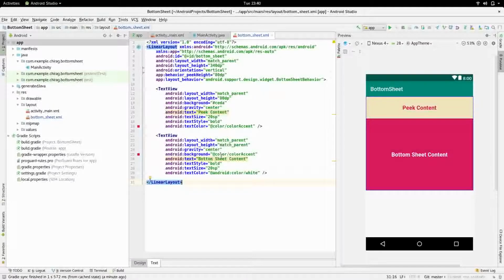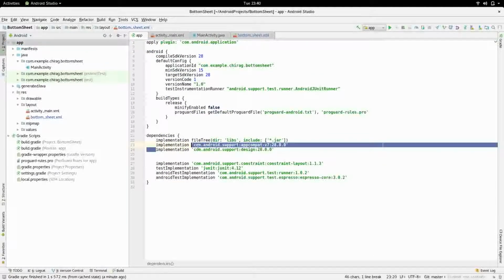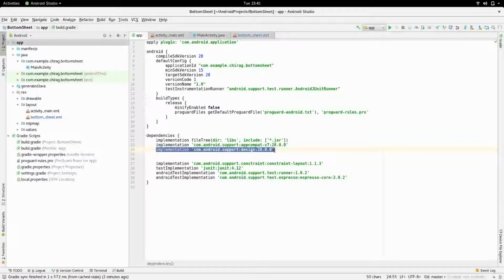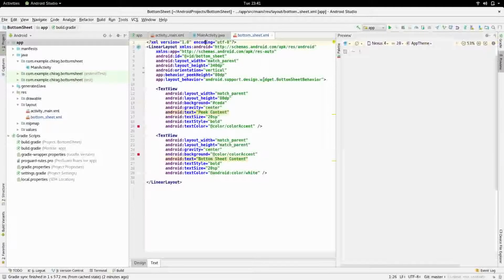You might have seen it in the Uber app before. Let's see how it's done. First, we go to the application Gradle file and implement the Android support design library. Next, we're going to create an XML file.